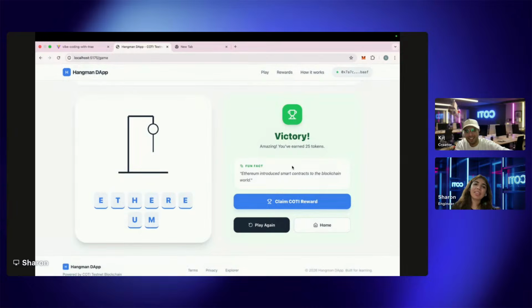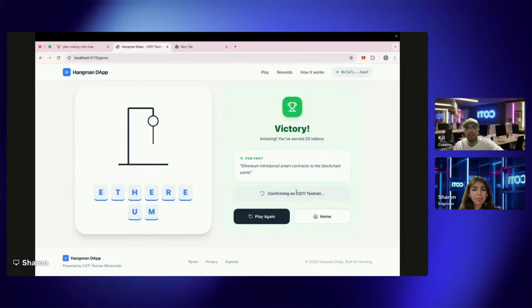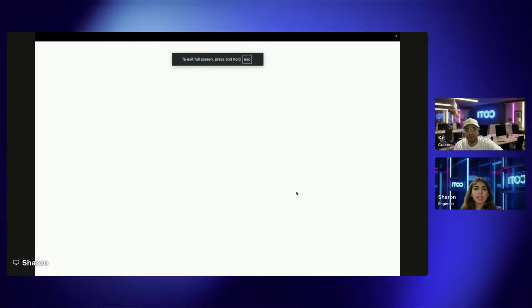So, oh yeah, yay. I really like this also. It's also sharing a fun fact. So you see how educational this is, keeping in mind that it's for teaching purposes. So it's introduced smart contracts. Okay. And then claim. And when I claim that, I'm gonna get those.